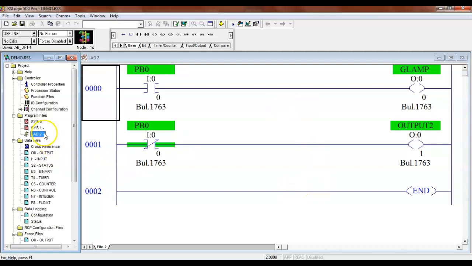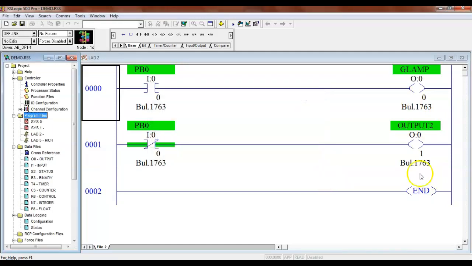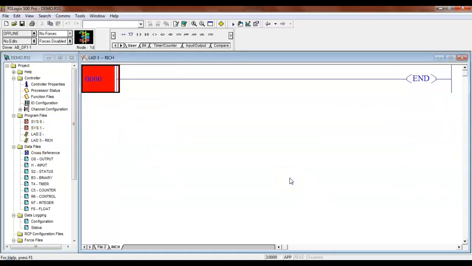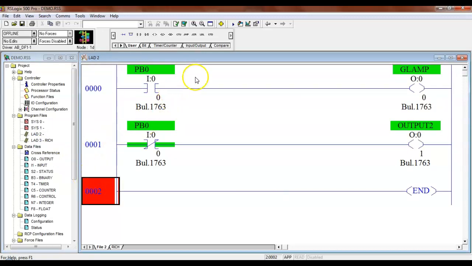So what I have the ability to do is come up here on my program file and right-click, and it says new. By default, it gives it file 3, and then we can give it a name. Then I say okay. Now I've got two program files: the main file and the one I call rich. Could be a subroutine. Well, what we have to do is tell it. So ladder two is the main one. But from my main routine, I have to tell it when to run that.